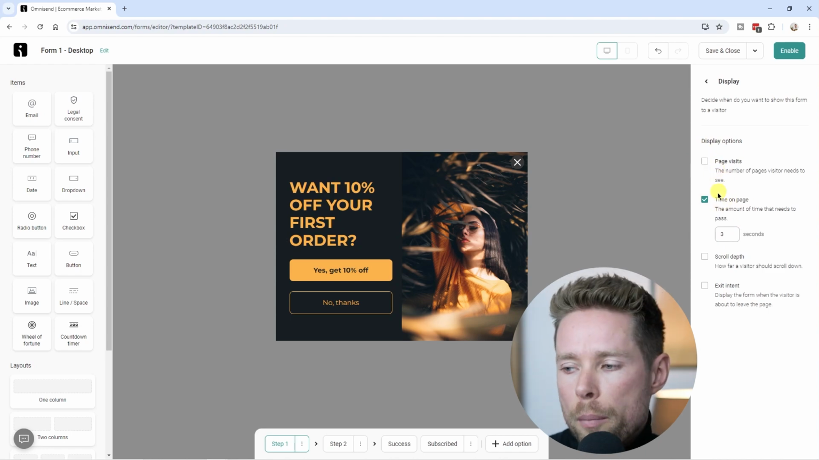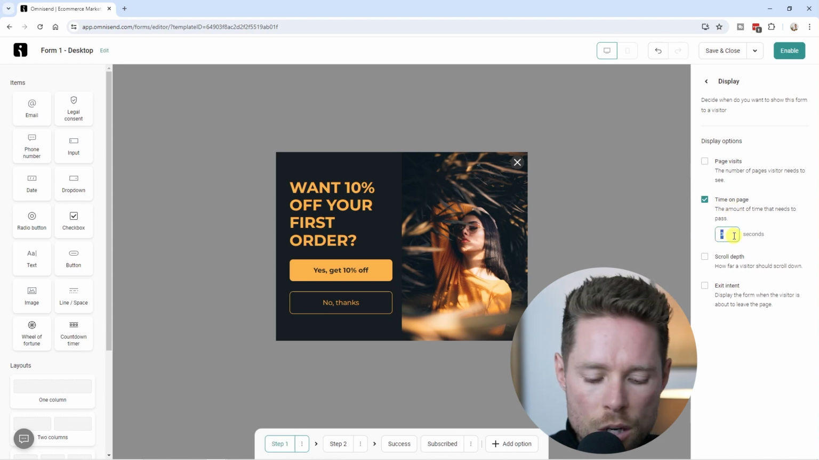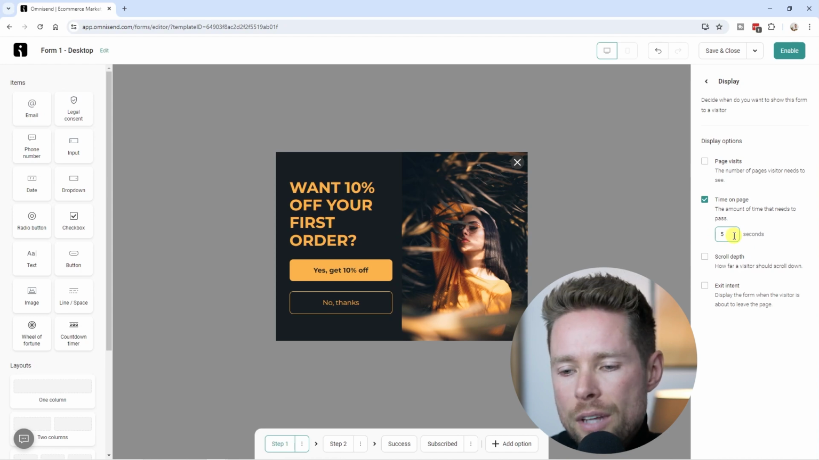You can also show the pop-up after some time on your website, so for example, after 3 seconds. My advice would be to use, for example, 5 seconds. You don't want to have that pop-up immediately appear after someone enters your website. And by the way, you can also A/B test that, more on that later.